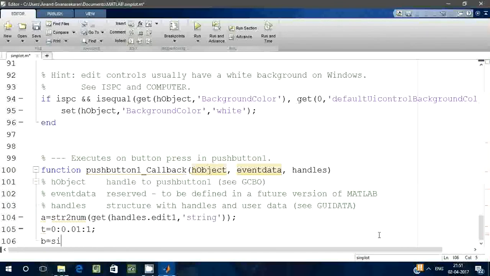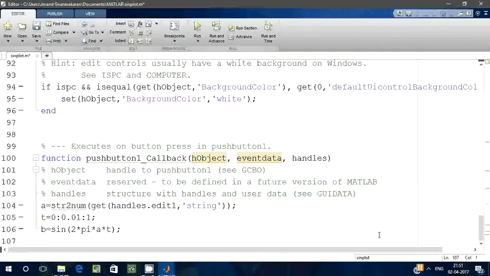The next step would be to create our sine wave. So sin(2 pi f t). Our sine wave has been created. The next step would obviously be to plot the sine wave.